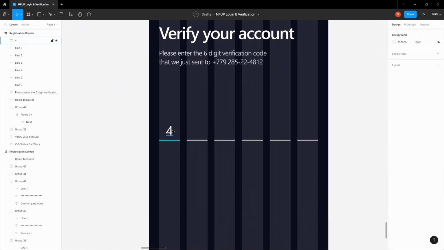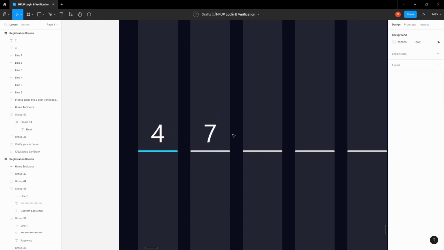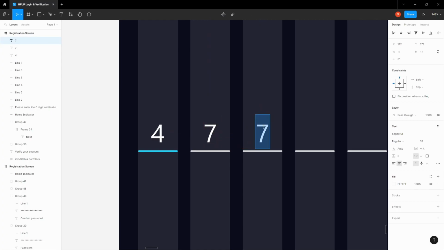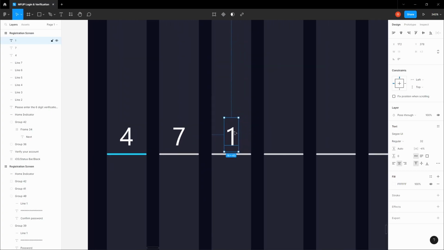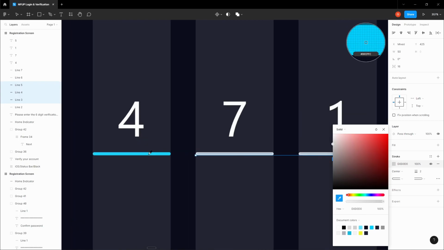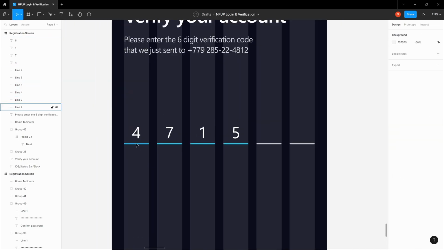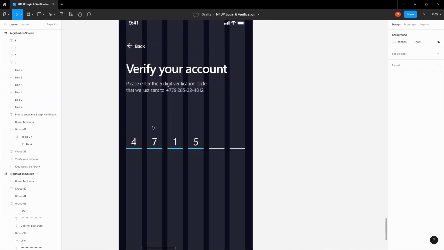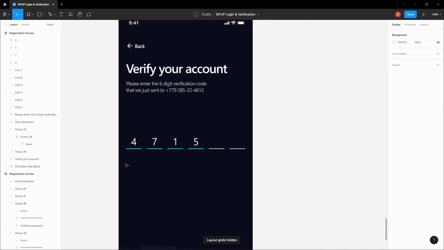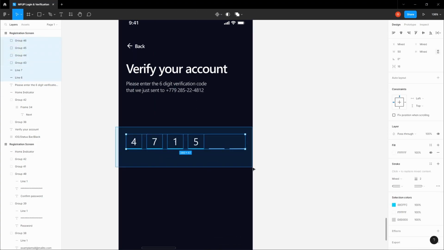There we go. Let's copy this 7, make sure it's centered. This should be 1, and we have a 5 here. Select the rest of your text holders and just give it this blue color. So that would be the active entered number. Disable the grid for the moment. Let's group these up. Let's group everything up right now.